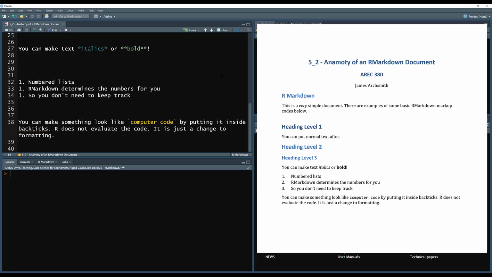Lastly, in that last paragraph, you can see that I have some sample computer code. Again, you make something formatted to look like computer code by putting it between a pair of backticks. This code isn't evaluated by R, it just makes it look like computer code in your output document. This can be handy if you want to use formatting to denote something one might type into a computer.